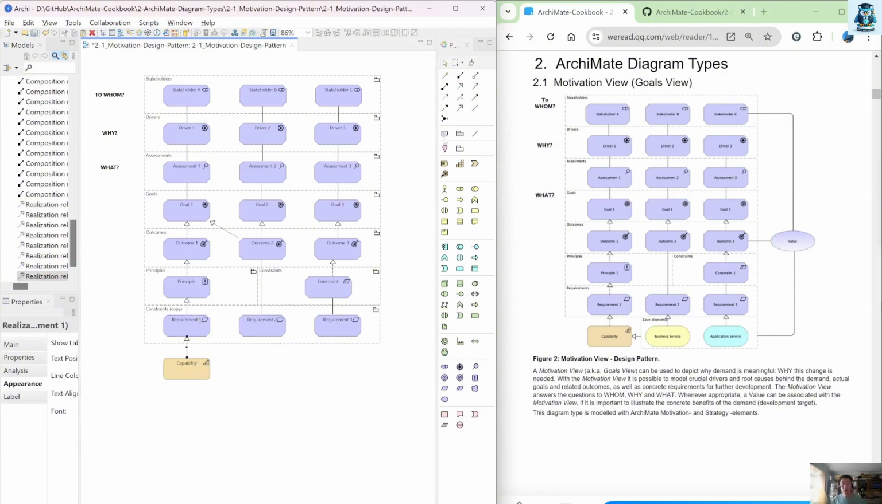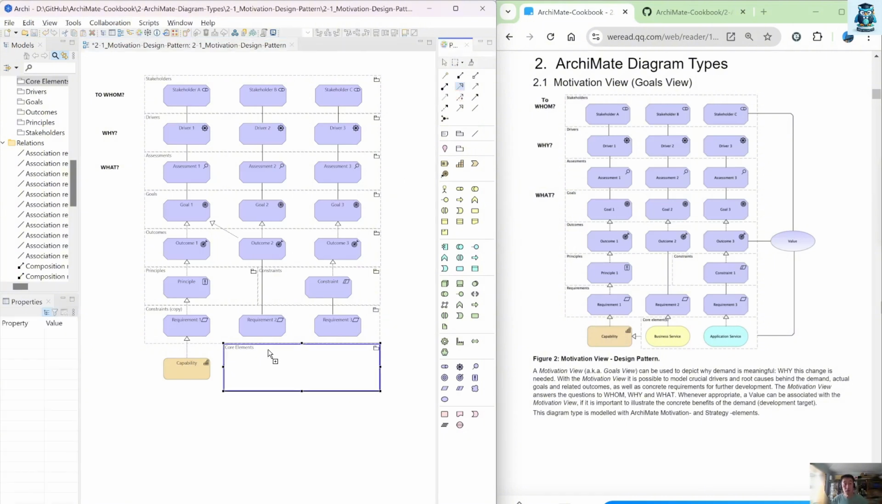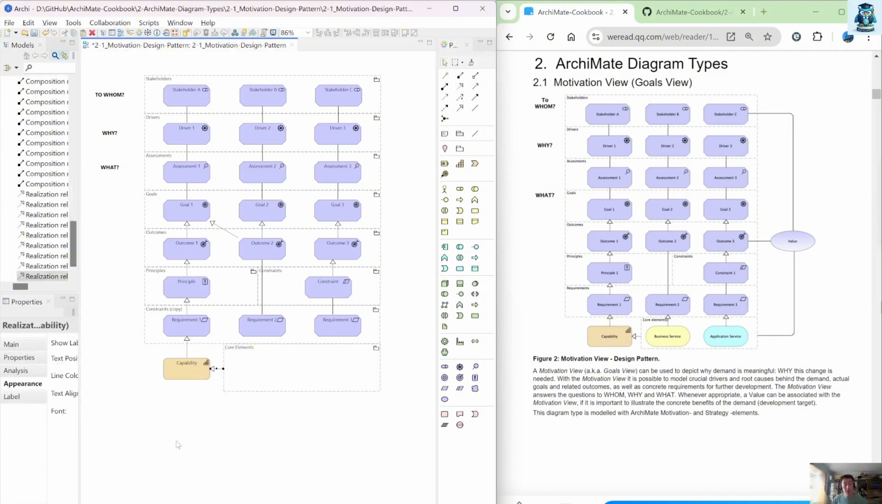Then we create another group, putting it here. This group we call the core element, which does not include the capability for now. It is the core element because you can use this group to realize another part element. The core element includes the business layer and application layer all together, and we put that realization to the capability. That can prevent you from drawing two links, one from the business service and another from the application service, both going to the capability. So that is easier.